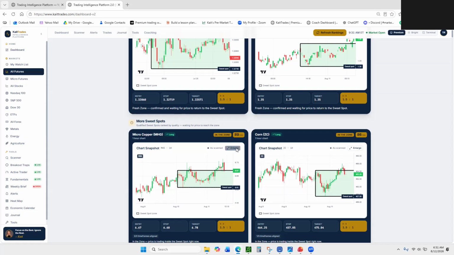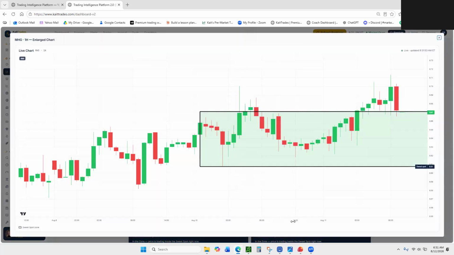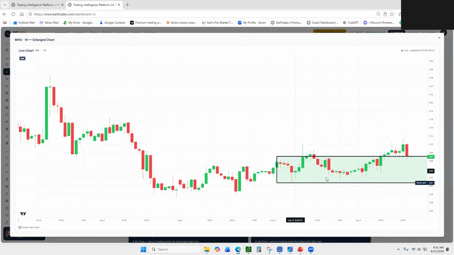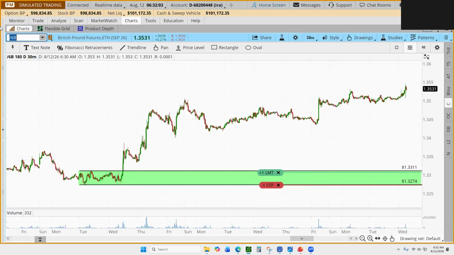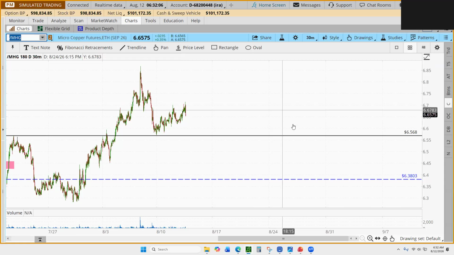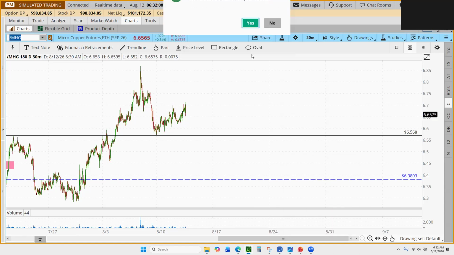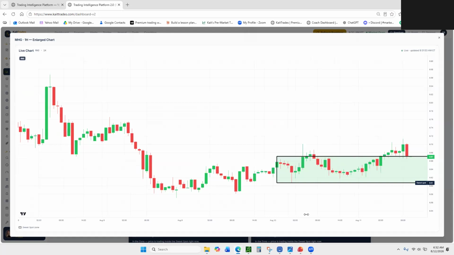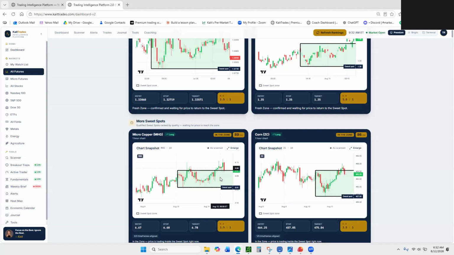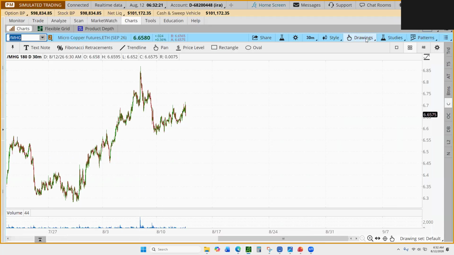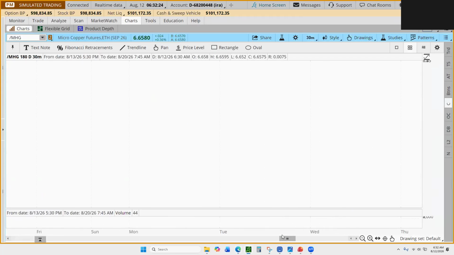Let's see. This one we're looking at copper. It looks like it's still holding, and we're in the zone right now. Let's take a look. Micro copper, 1 hour time frame. We've got our British pound trade set up, MHG. Let me clear that off. And here's the zone. I'm just going to exit out of that and get the numbers here. So 6.67 to 6.60. Let me zoom in.